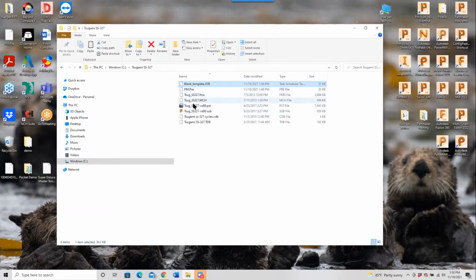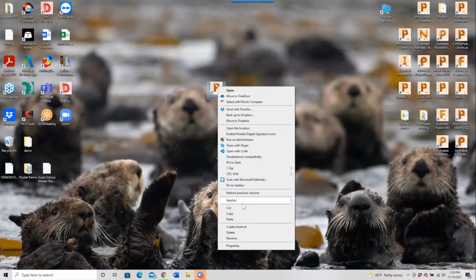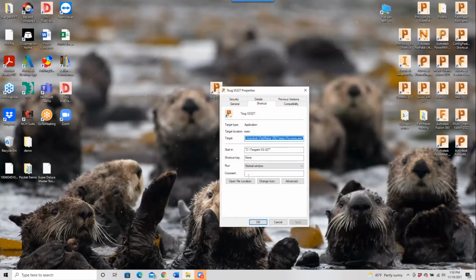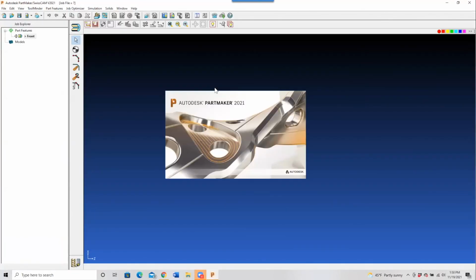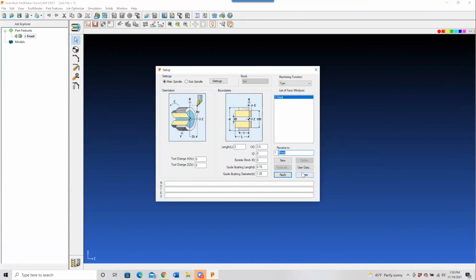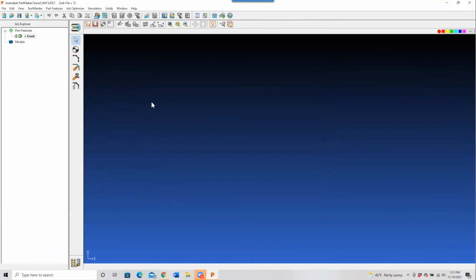So once I have everything in this folder that I want for the shortcut, then I just right click and I go to the properties of the shortcut and I use the start in folder. Please do not change the target. This is what fires up the software. But as you can see, I'm starting in C:\Sagami SS327. Once I have that start in folder selected, every time you want to use the machine, all your files will load automatically. All you'll need to do is bring in the solid model or the DXF file and start programming. You will not have to worry about loading tools and cycles and posts.